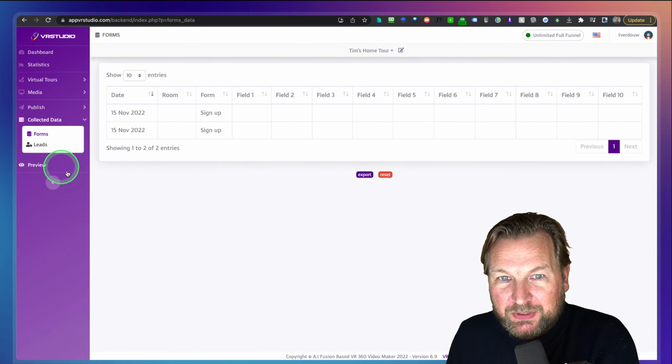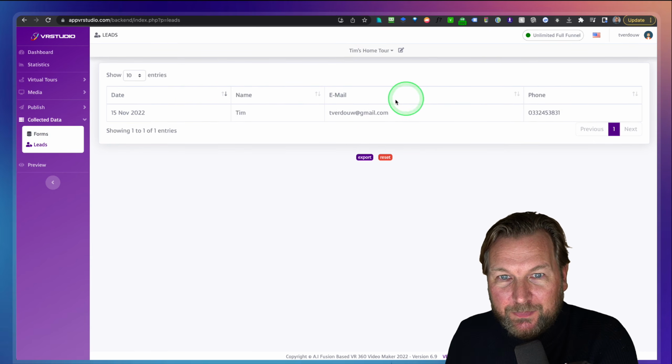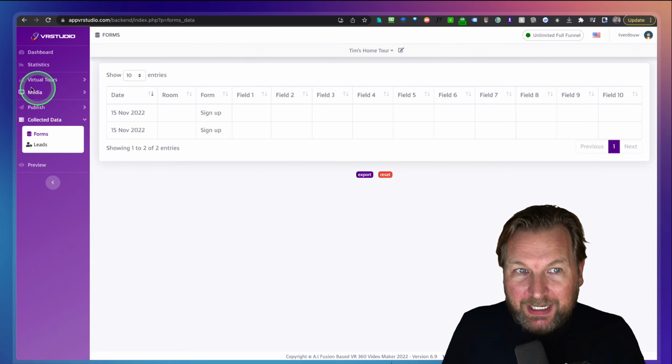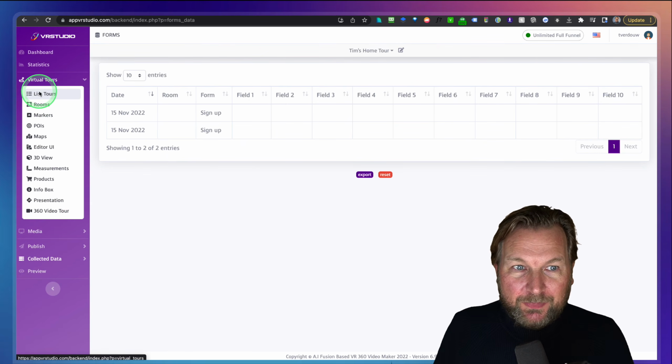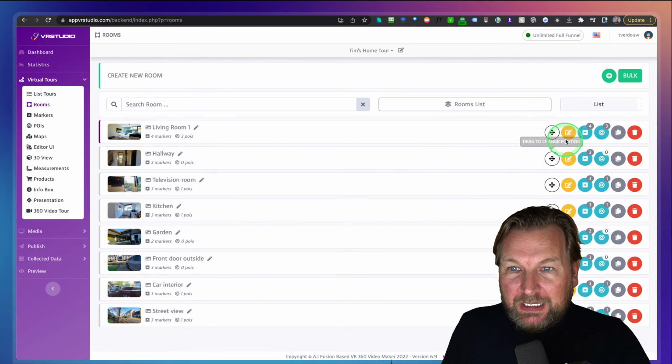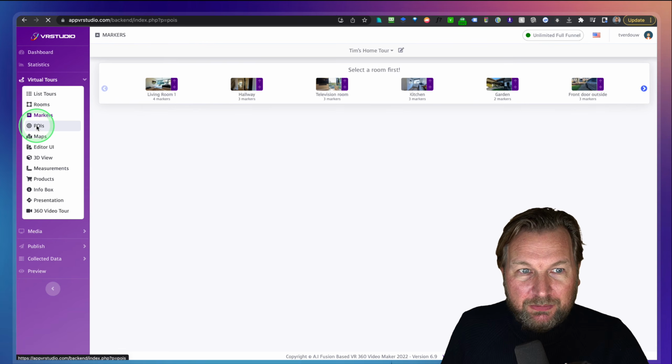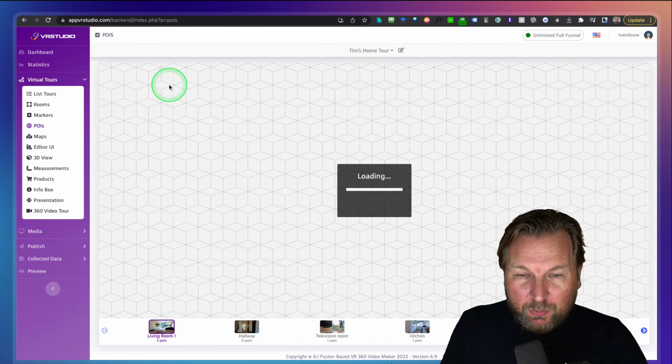So when I go to the forms here, you can see the signups in here. When you go to the leads here, you can see those leads. You can create forms yourself that you can add inside of a tour. So when you go to a tour and change the rooms in here, let's change a room. Let's add markers or points of interest to a room.